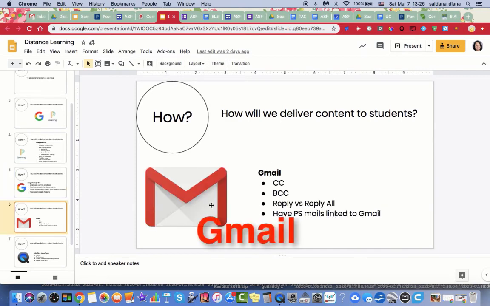Another tool that will be used very much in a distance learning situation is email. So just consider the differences between CC and BCC, and reply versus reply all. Especially if you're emailing all your parents, make sure they're BCC'd, and if you reply to something, also consider the simple reply versus the reply all.